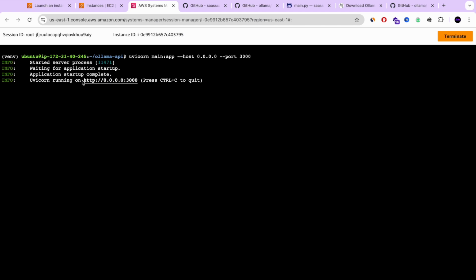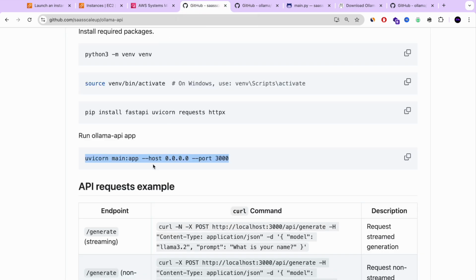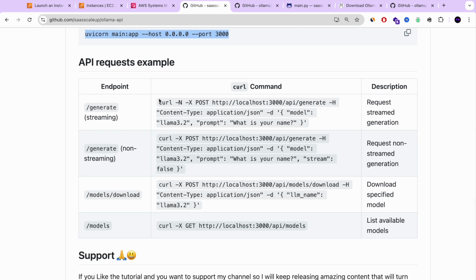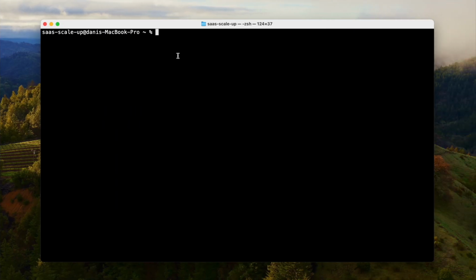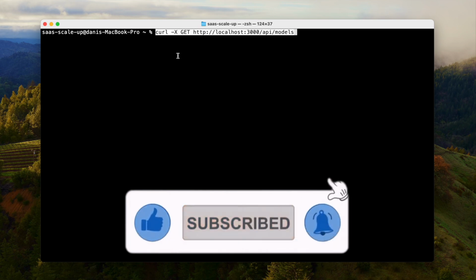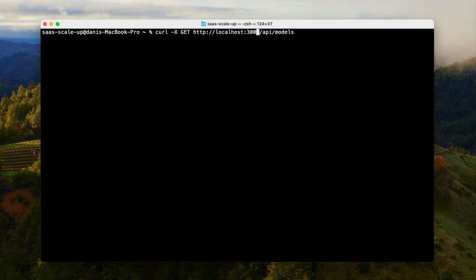So once we copy this command and activate our server, as you can see, our Ollama server is now listening to requests from all over the world on port 3000. So now you can again use the documentation that we shared and start to send curl requests. I'm going to use my local terminal in order to create an API request to my server in AWS.